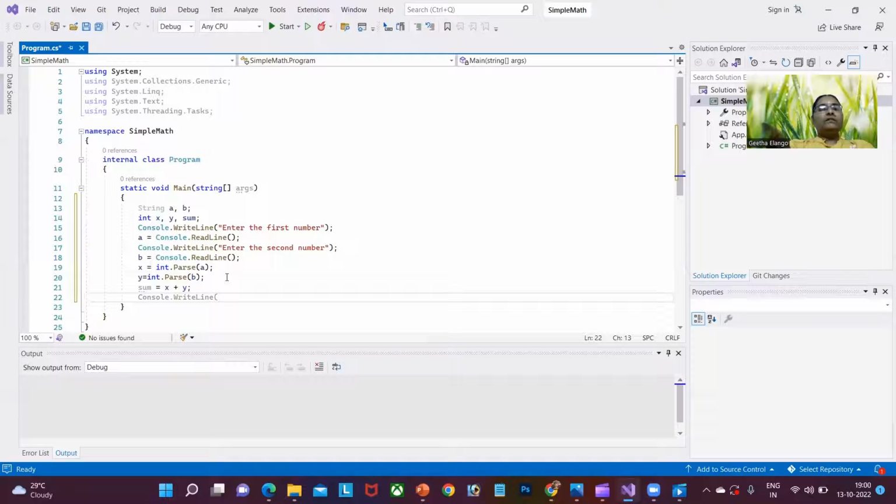Finally, I have to write the statement to display the output. For that, let me use the WriteLine method. Sum equal to, plus sum.